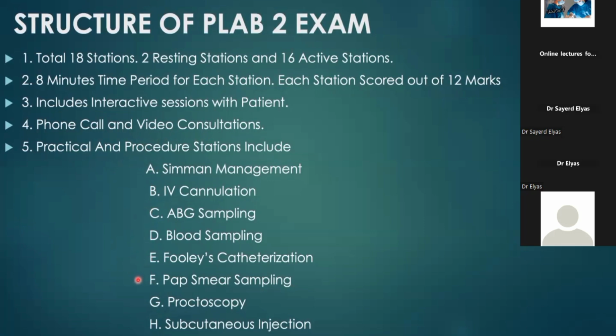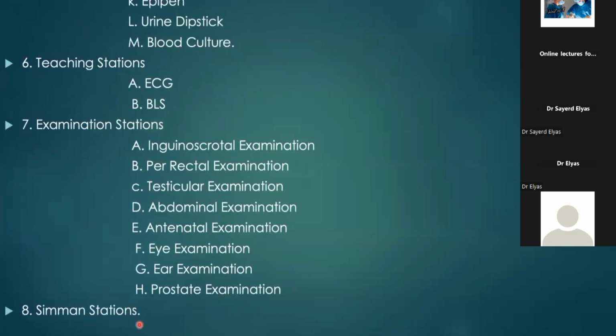The patient will be a dummy patient. You will be taking a PAP cervical smear from a dummy for cervical sampling. You will also be doing a proctoscopy on a dummy. There will be a station of subcutaneous injection as well, where you will be giving a subcutaneous injection on a dummy patient. The examiner will be sitting there in the station as well.